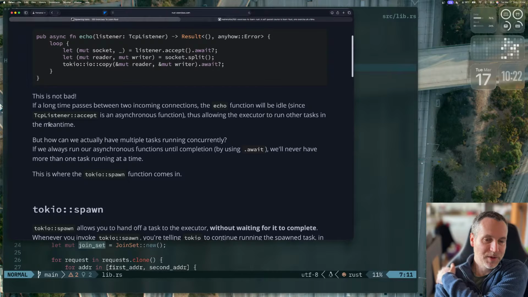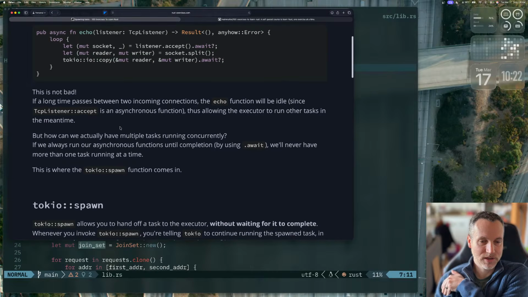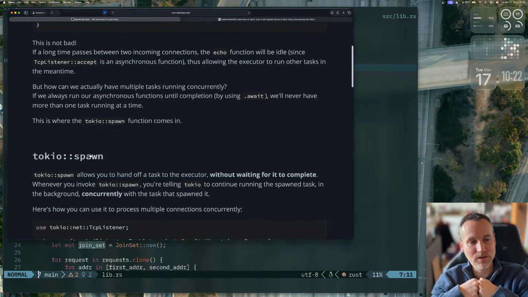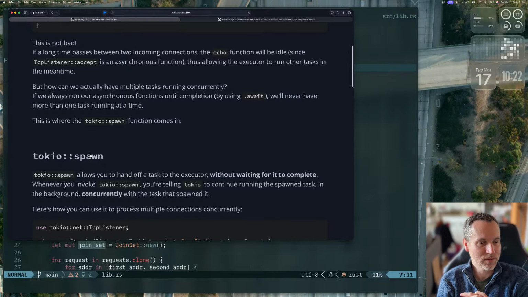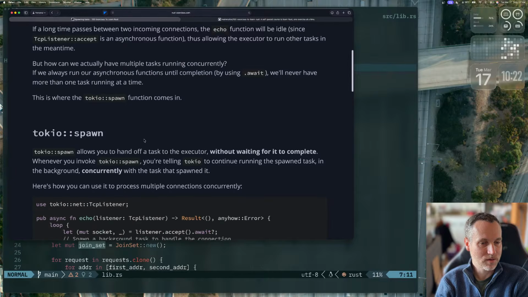But how can we have multiple tasks running concurrently? If we always run our asynchronous function until completion using await, we'll never have more than one task running at a time. Yeah, that makes sense to me. So if you have multiple things coming and they're always waiting on that same function, everybody's always waiting. But you want to do multiple at the same time, so they're saying Tokio spawn is what comes into play here.